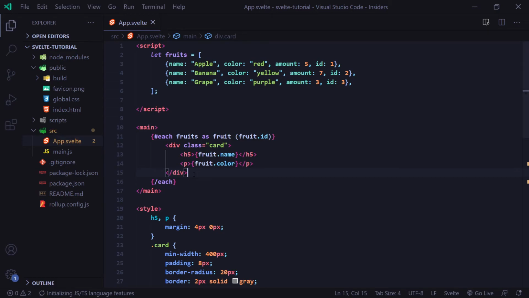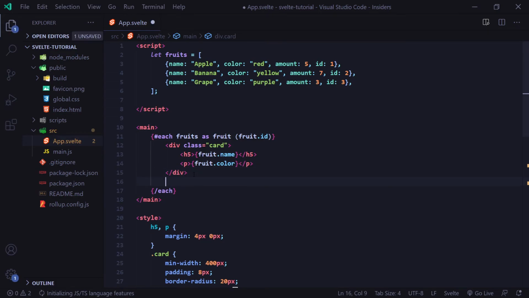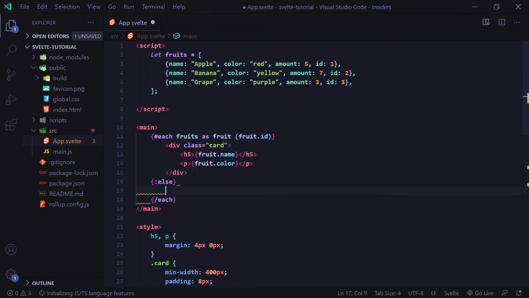Now there's one more thing we can actually do in our each loop here. I'm going to type in curly braces here, and now we're going to say colon else. And now below here, if I add some p tags, and I can say there is no fruit in our fruit array. Now if our array is ever empty, instead of displaying each one of these cards, it's just going to display this p tag here.